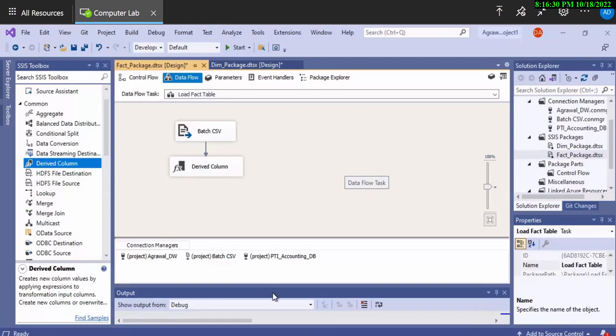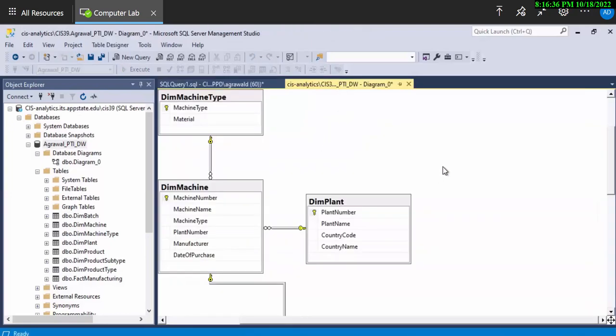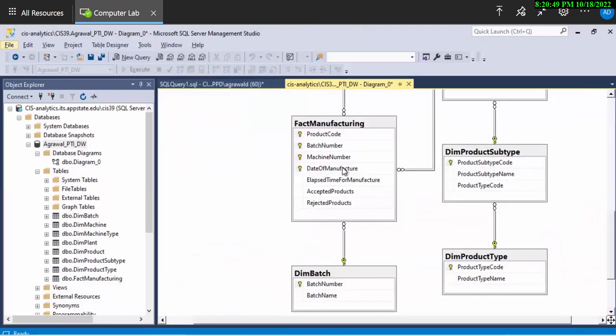So let me go back to the database and show you what exactly we are trying to do here. So in my database, we do have this database diagram. So in the fact table, there are 3 columns: date of manufacture, elapsed time for manufacture, and accepted products, which we need to calculate based on the data that is given in the batch file. So let's go ahead and do that.